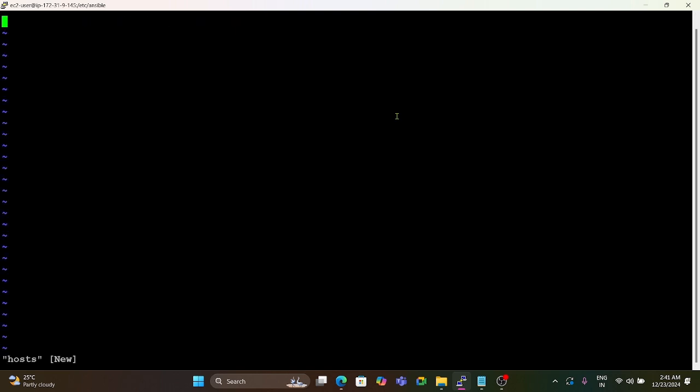Now let's see how to create the inventory file, what an inventory file is, and what is available inside it. I'm using the vi editor to create the inventory file. The default file name will be hosts, but you can name it anything, it's not a problem. I'm creating a new file, and you can see there is nothing inside the file.